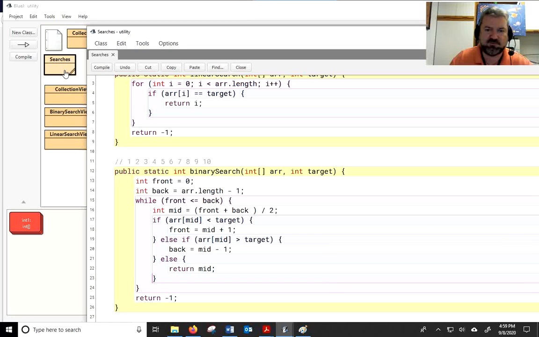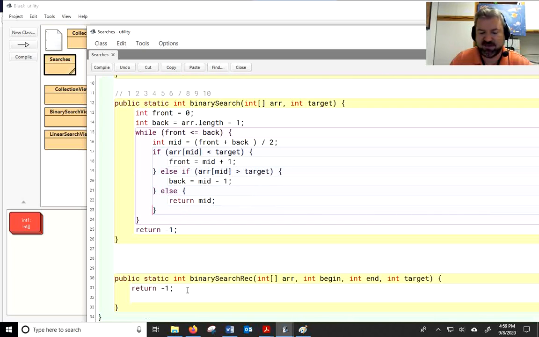All right, next what we're going to do is write this recursively. Okay, let's do this one together, because we haven't done a lot of recursion yet.